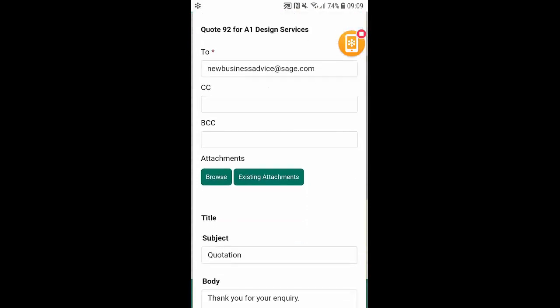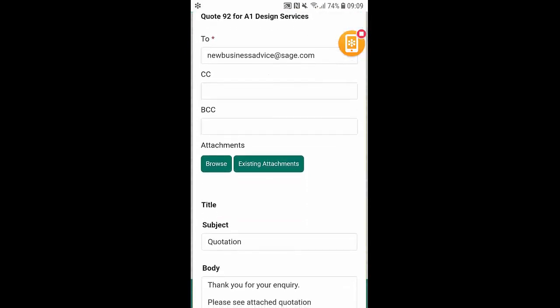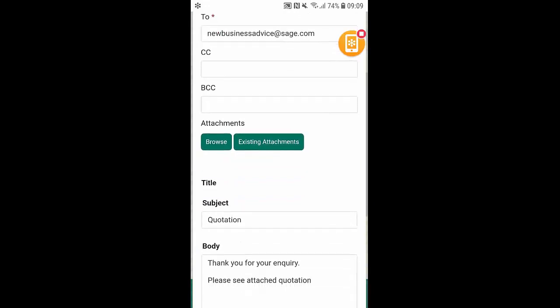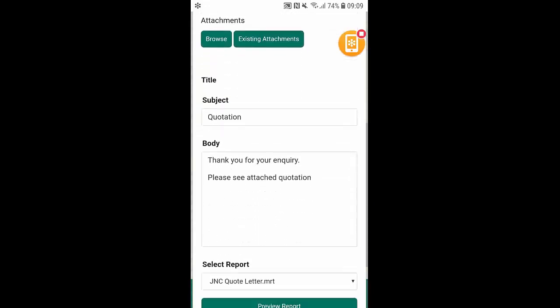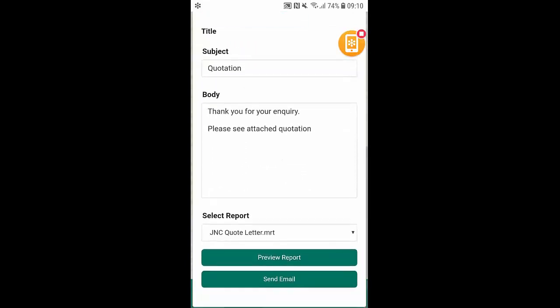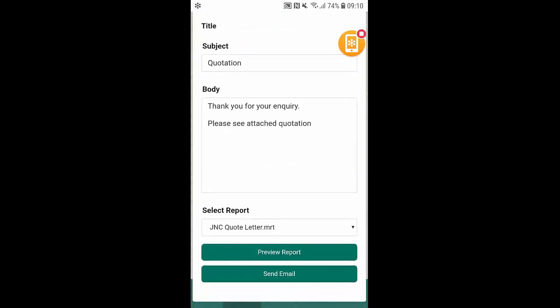I can also attach any attachments from my phone, whether that be a photo or any sort of document. And at the bottom here, you can see we can edit the subject of the email as well as the body. If we want to preview the report of the quote, we can do that also, as well as sending the email straight from the mobile phone.